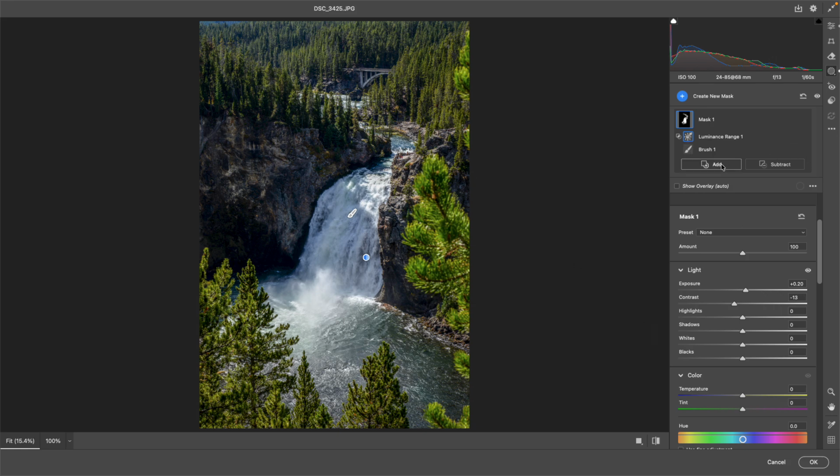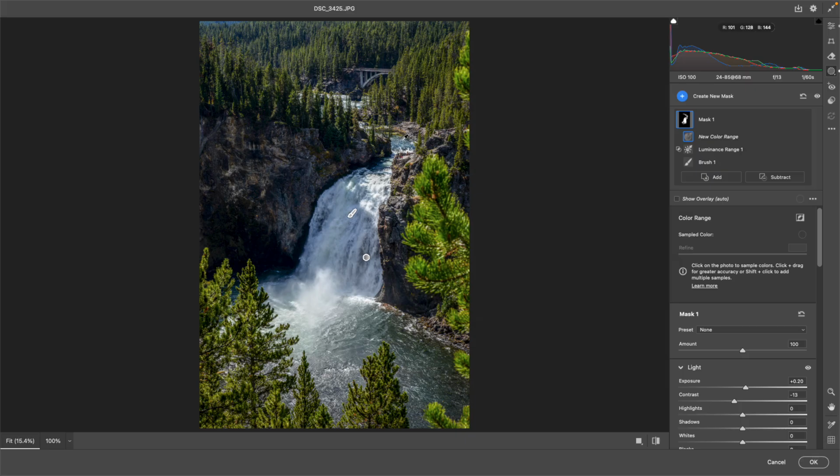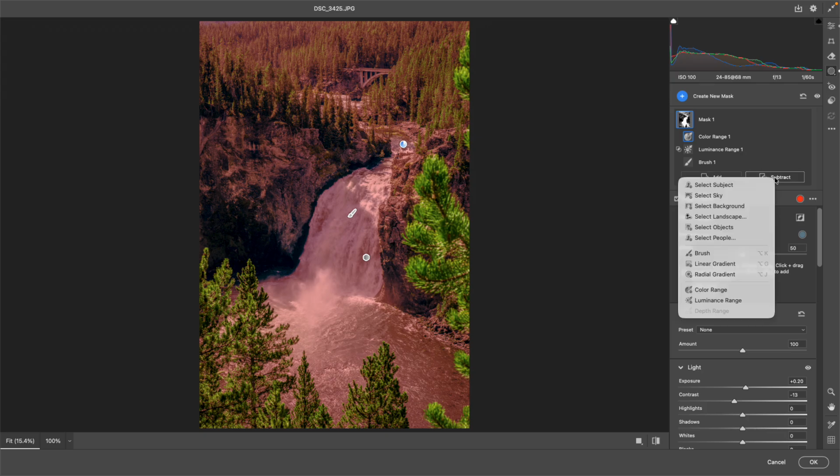I can add to that mask. Let's say I want to select color range. I want some of that blue water to be affected. Now that's being affected. So if I look at the overlay, if I can find that, somewhere there's an overlay. There it is. So now the water, but it's also kind of affecting the trees. So I'm going to subtract.